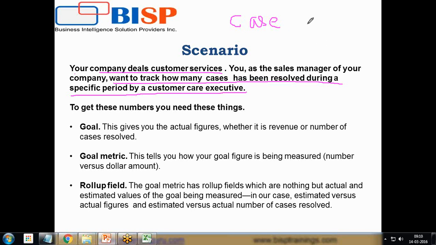So let's suppose I have set a target of 50 cases within a week or within a month, and I have assigned the target to executive A, and I just want to track whether customer care executive A would be able to achieve those goals or not.